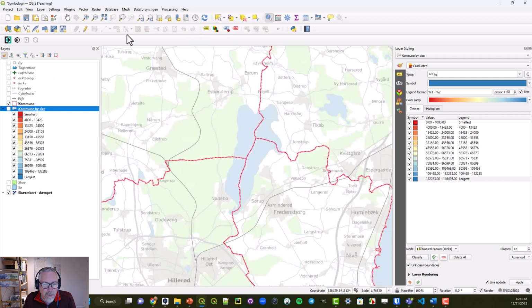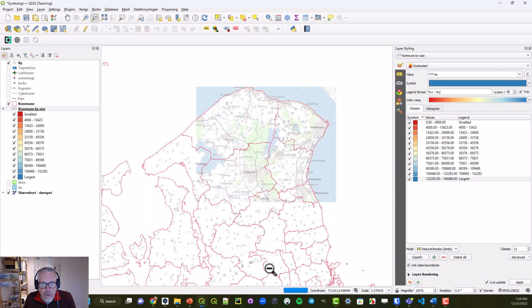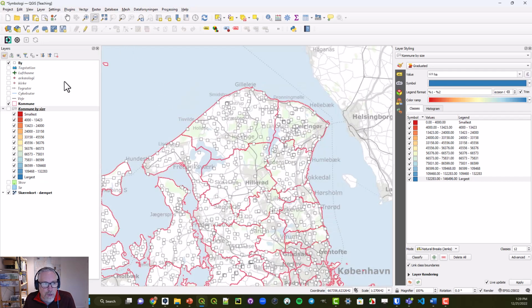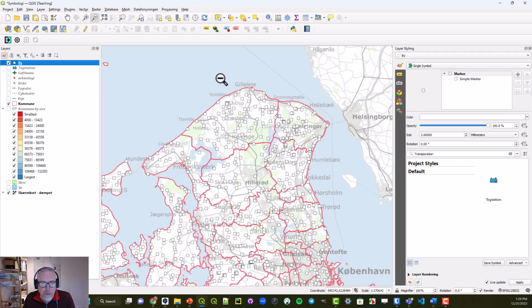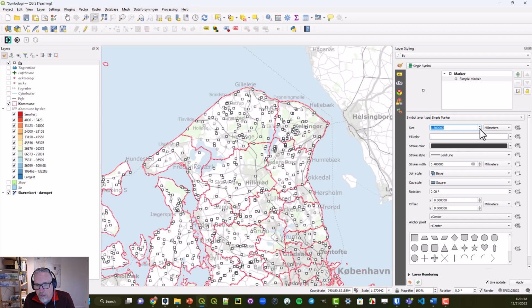Now I'm going to turn these other layers back on, and I'm going to zoom to the previous extent where we were. And we're going to turn on cities. Maybe I'll zoom out just a little bit farther to show the Copenhagen area. And since I'm zoomed out, I'm going to make these markers a little smaller so we can distinguish them a little bit.